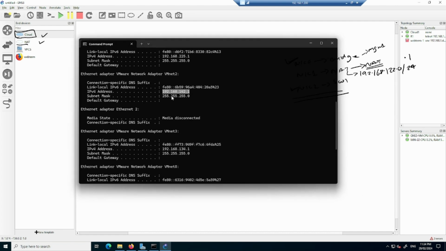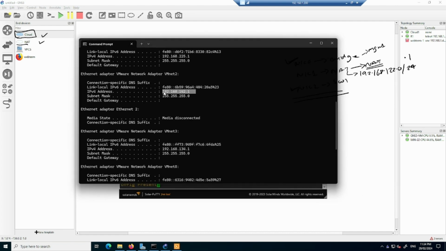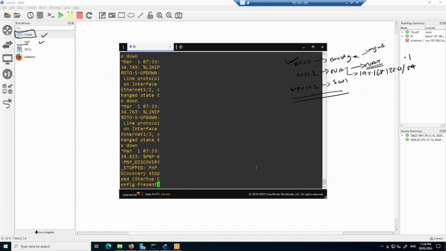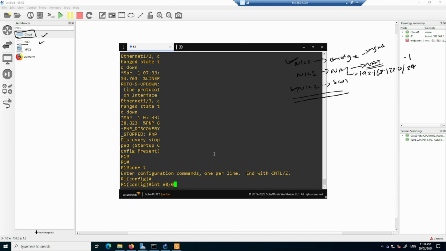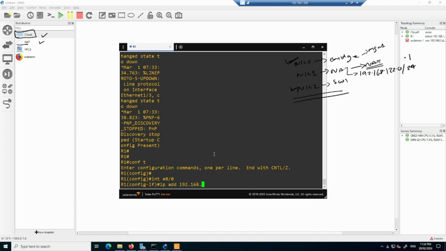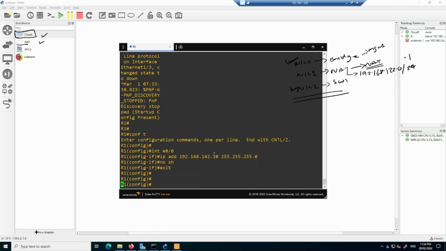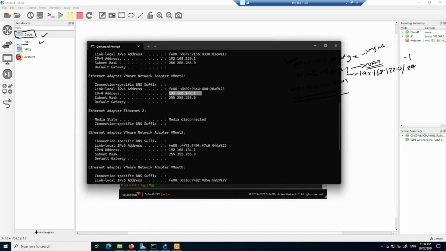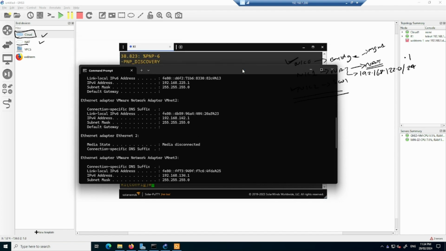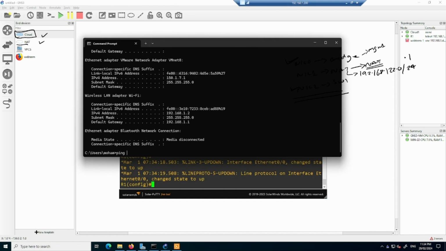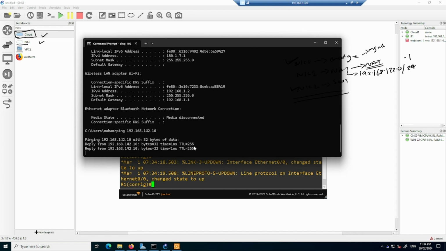So the IP address I will give it on the same subnet, that is 192.168.142.10 maybe. We'll say interface E0/0, IP address 192.168.142.10, exit. That's it. Now if I come back to my physical system, if I try to ping 192.168.142.10, you see that I am able to reach.